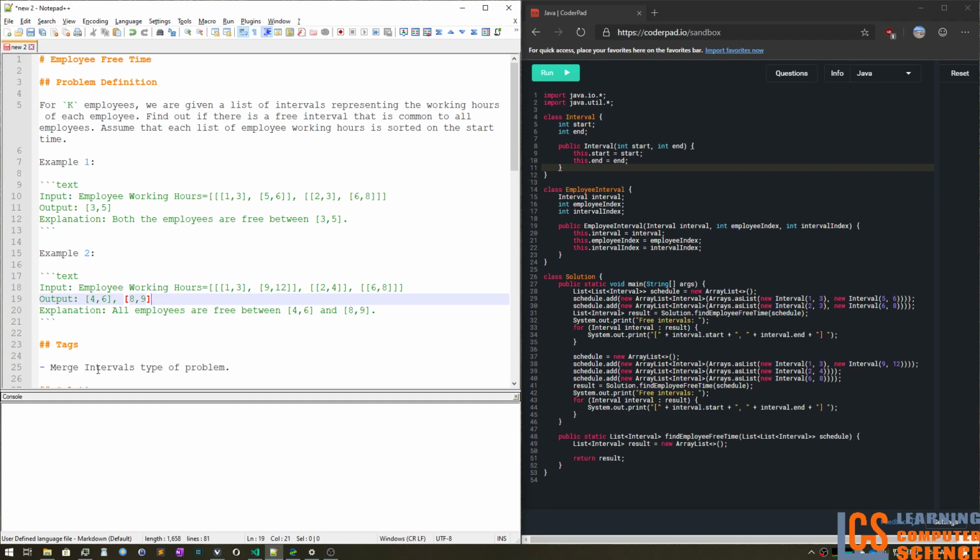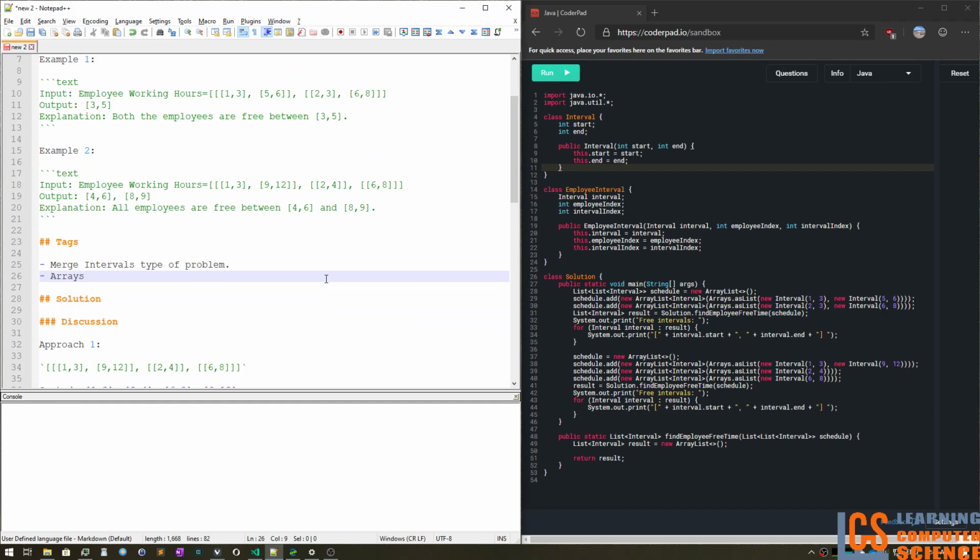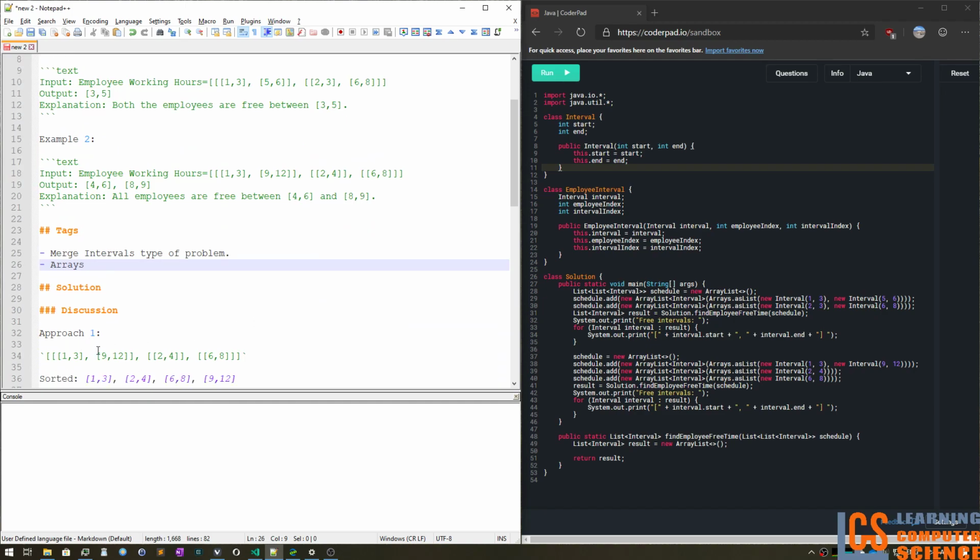So this problem broadly falls under the merge interval type of problems. It could also fall under the arrays category. Okay, so we have one approach here. We can call it the naive approach. It's not really that naive, but there is a better approach, and we'll talk about that one as well. But this approach states that we can sort all the intervals between both employees. So if we sort this input array, then we get this array here.